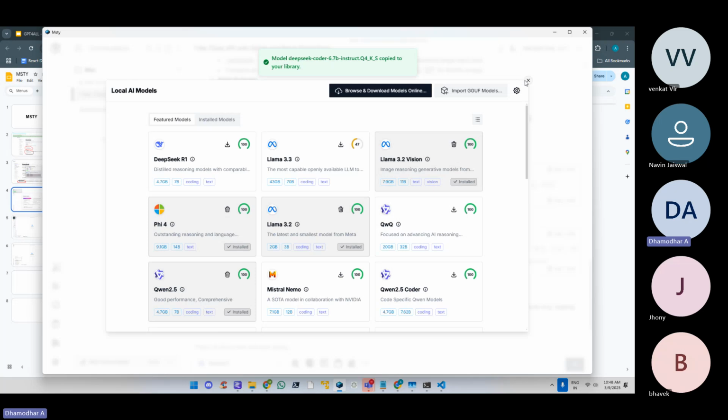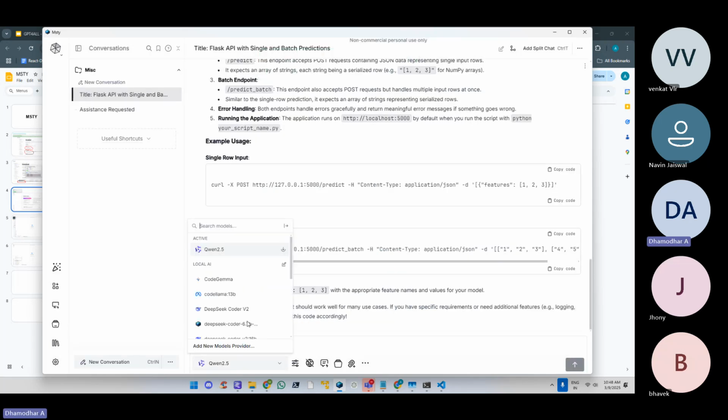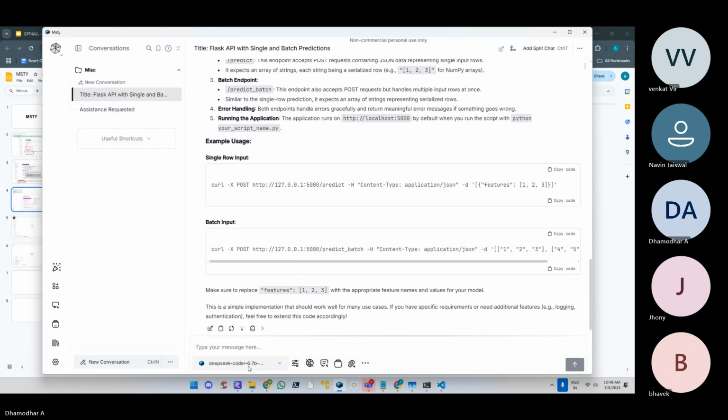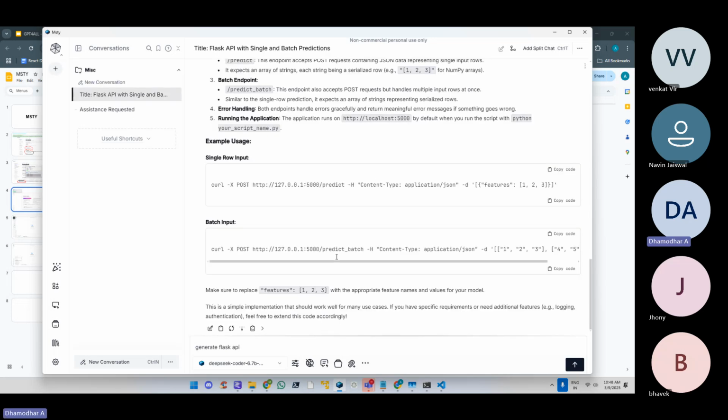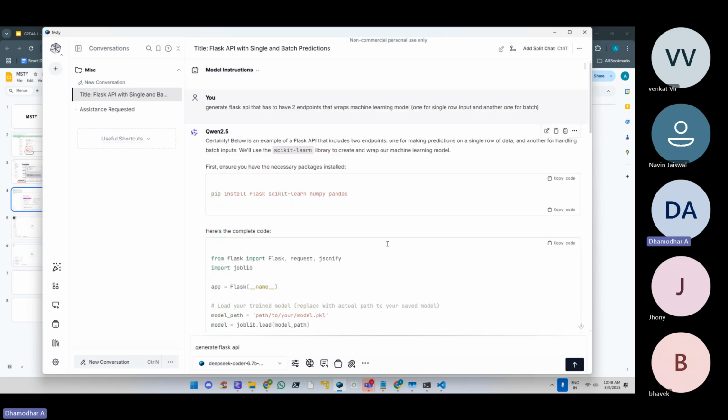I can close this one. I can go here, and I think this is the one, right? Yeah. So I can start asking questions, or else I can open a new chat. You need to click on this to open a new chat. And then I already have this model, so you can select this model and generate the Flask API. Okay, I'm going to copy the same prompt. Let's see what kind of response I get.